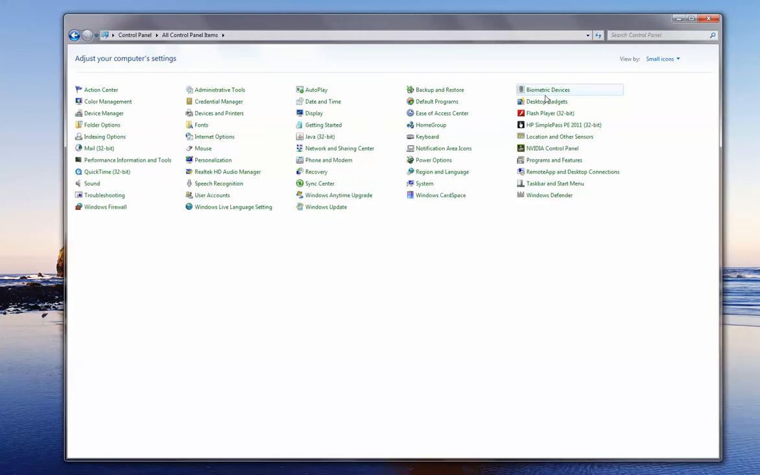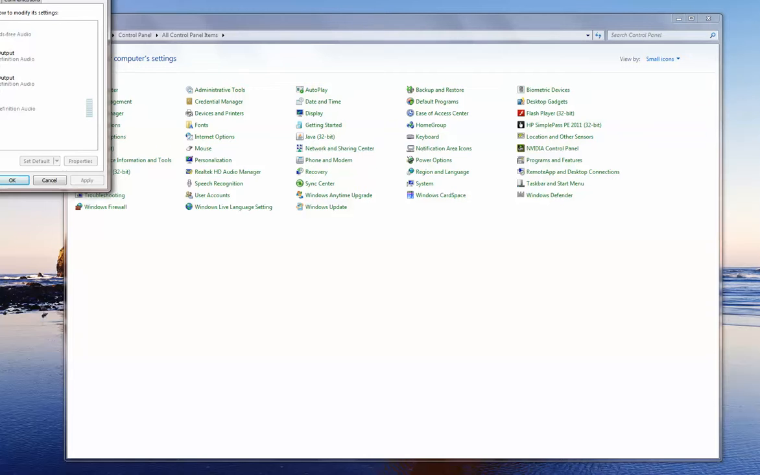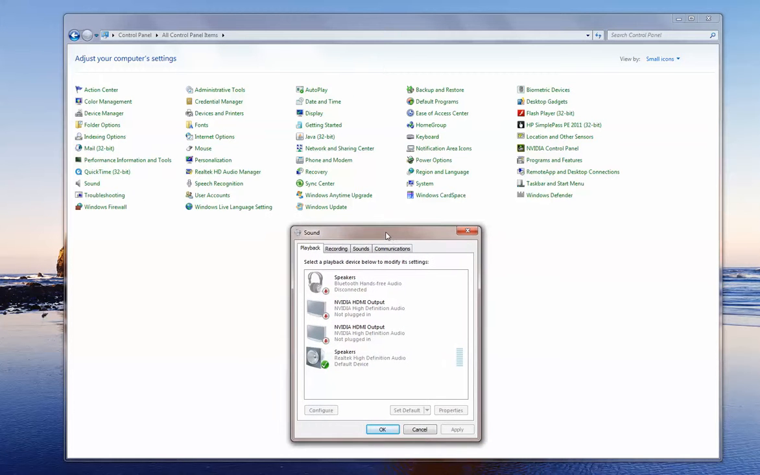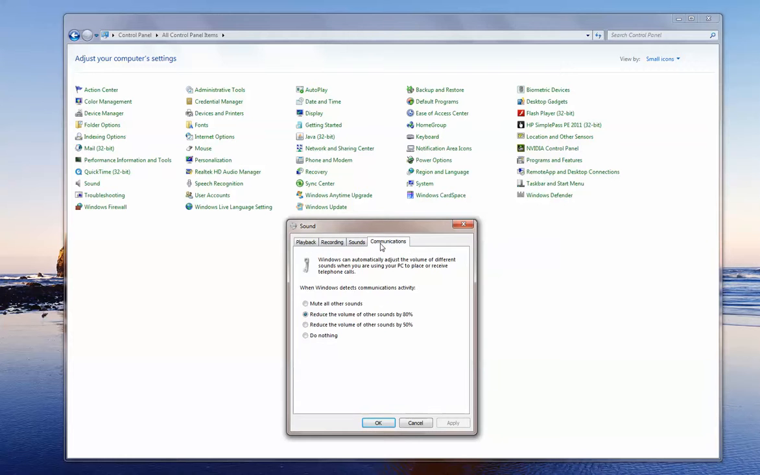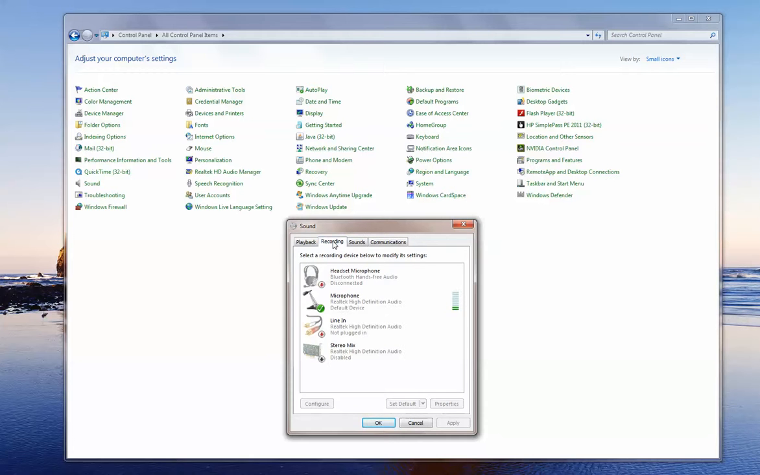Once this is done, you'll notice that everything is listed in alphabetical order. I'd like you to find the sound setting and go ahead and click on that to open up the sound window. Now, as I drag my sound window into view, you will notice that I have four tabs, one for playback, one for recording, one for sounds, and one for communications. The first thing I want you to check is the recordings tab. So go ahead and click on that.